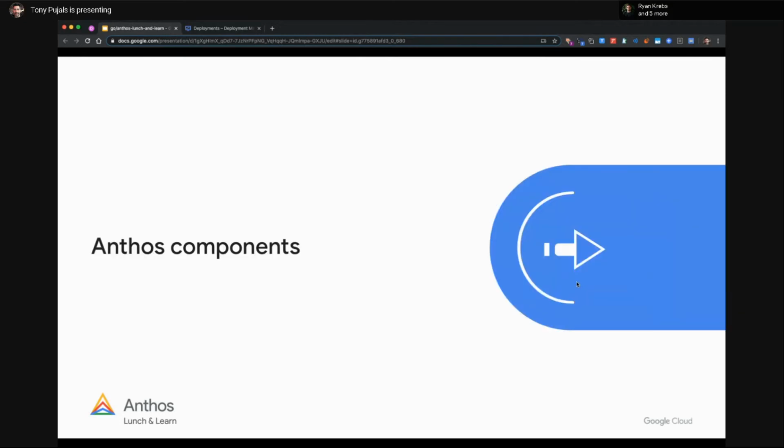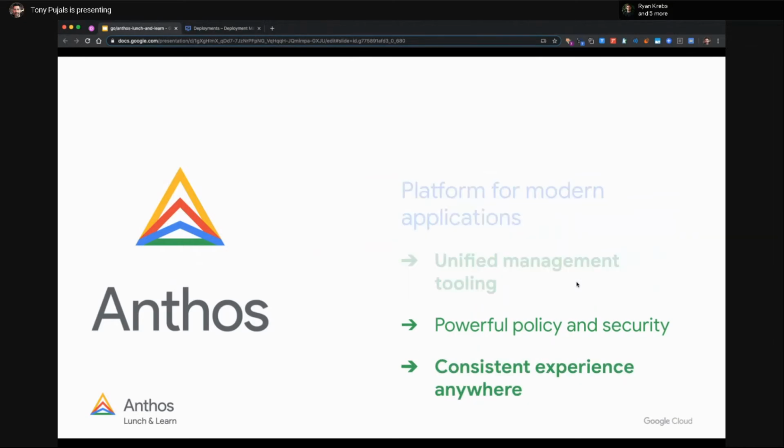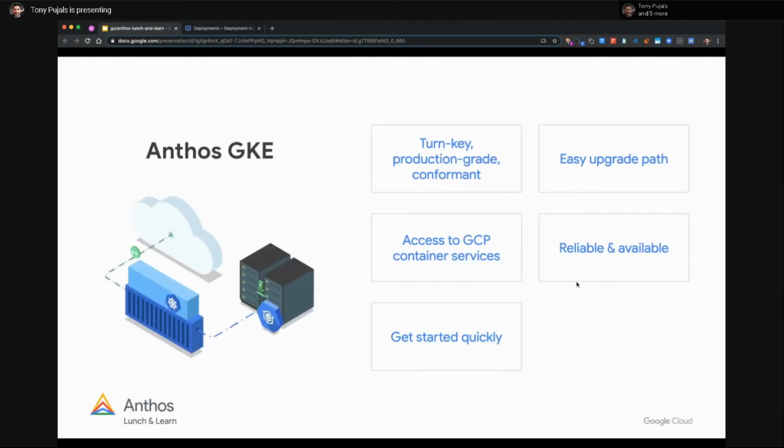Let's take a look at some of the core components. So with Anthos being our platform for modern applications, we're looking at three concerns that I've called out here on these slides, and I'll show where these core components are focused. So: unified management tooling, powerful policy and security, and consistent experience anywhere. These are goals, and where we are tying together powerful policy and security and that consistent experience anywhere, that's at the bottom of that stack.